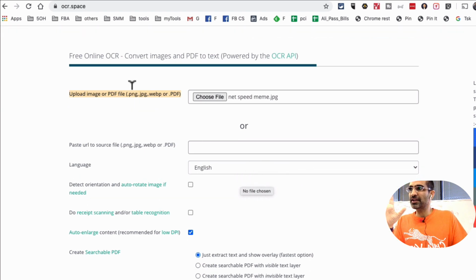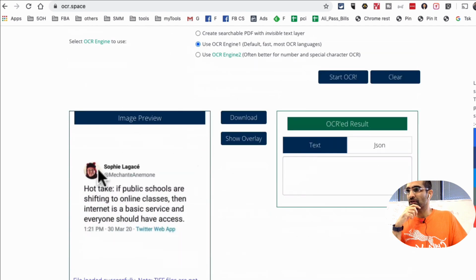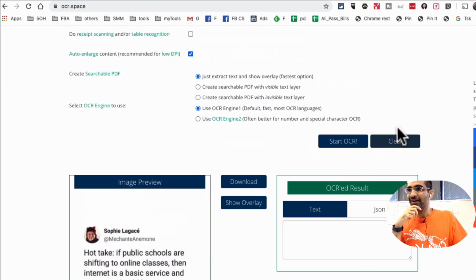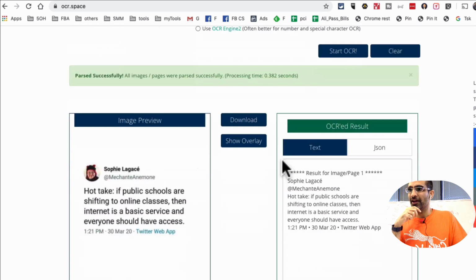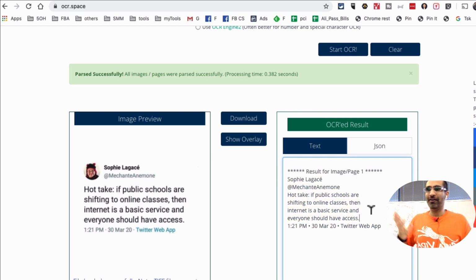And by the way, with this tool, you can also paste the URL of your image. So if you don't have that image on your computer, you can use a URL from the web. Now, if you scroll down, look at this, the image is uploaded. Now I'm going to click on Start OCR Process, and boom, look at this. Here is the text that I can copy and use anywhere that I want.